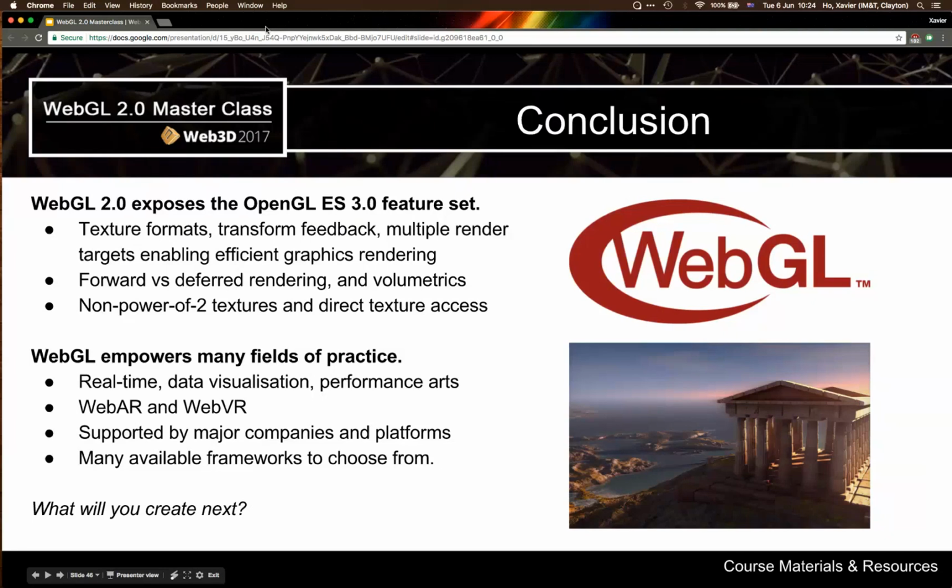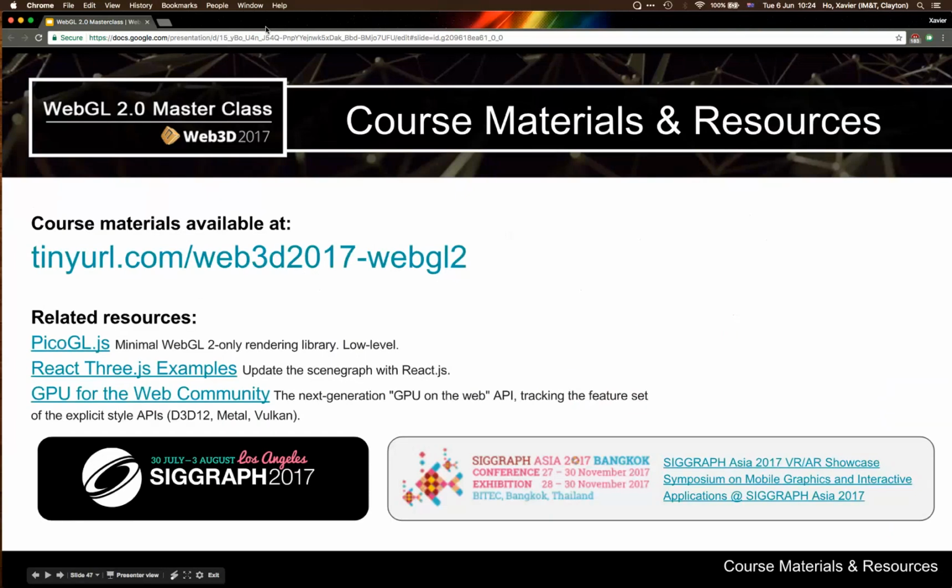So ultimately, the real question coming from this is, given all this access to graphics technology and ideas, what can you create? What will we create next? So, if we go to the final slide. Yep, you can get the slide from that link. It's tinyurl.com/web3d 2017-WebGL2.